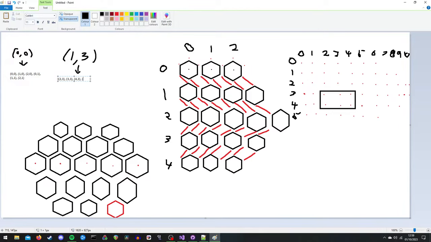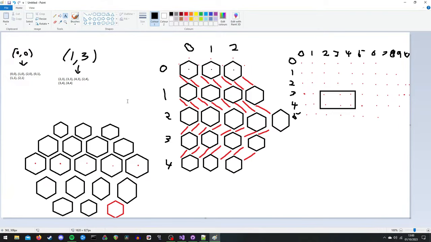I may have just thought of a way to do this. We've also got 2, 4, 3, 4, and 4, 4. So there's a pattern to it, right? Which should have been obvious. The only thing we need to do is map the coordinates of the hexagon to one of these coordinates of the vertices. Because there's a pattern to these.